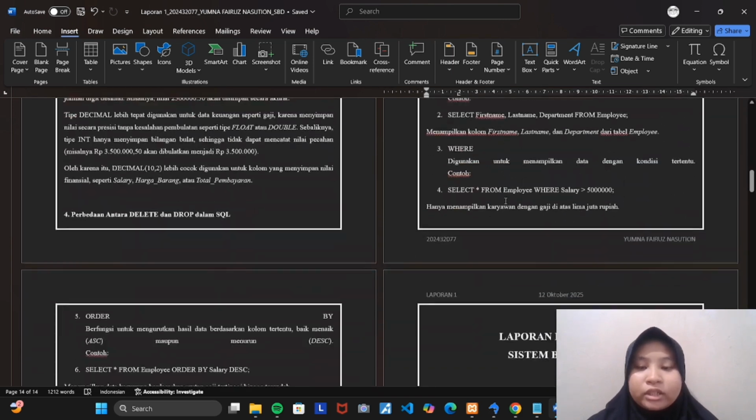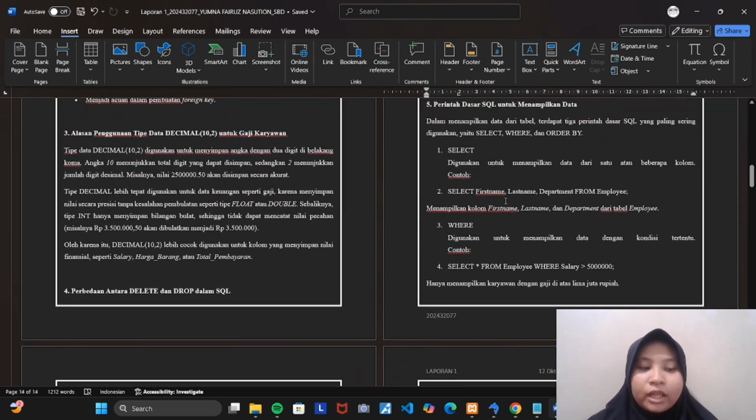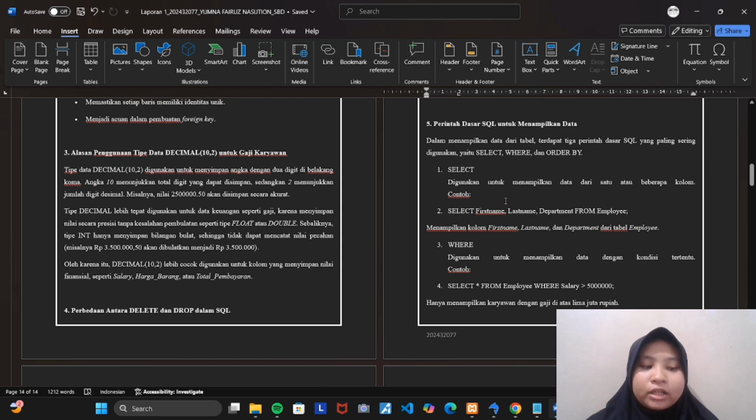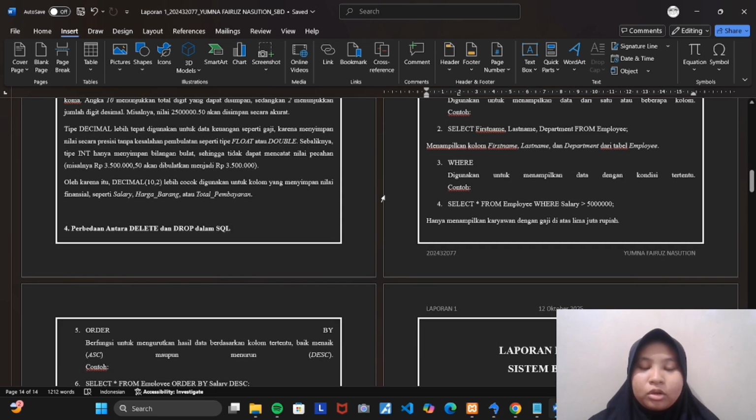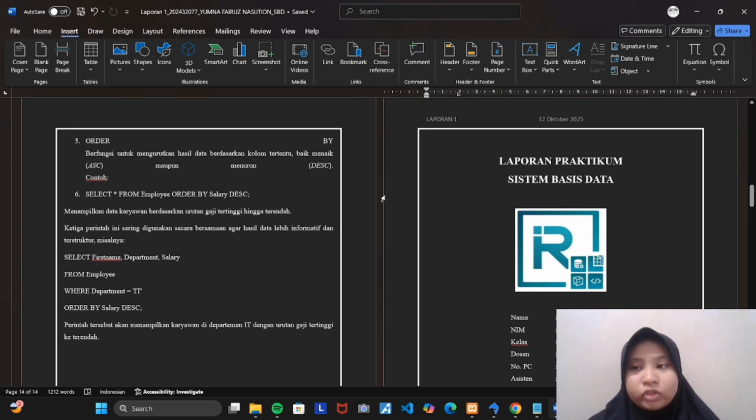And finally, there's a difference between delete and drop. Delete removes the data inside the table, while drop removes the entire table from the database. So we're going to move to the practice report.